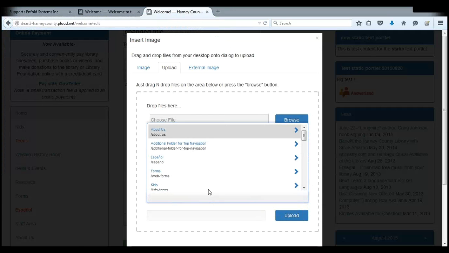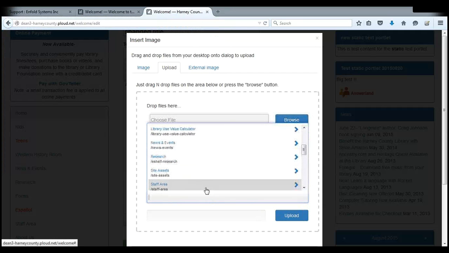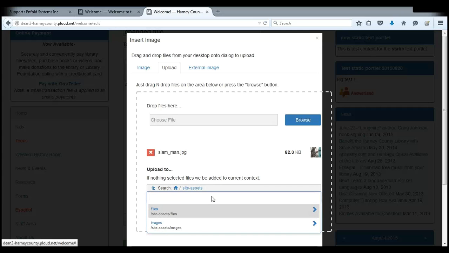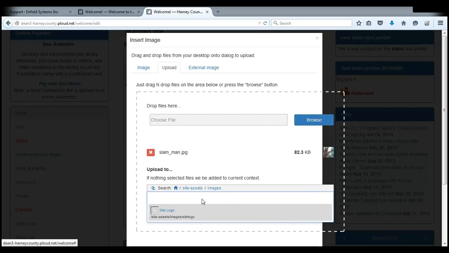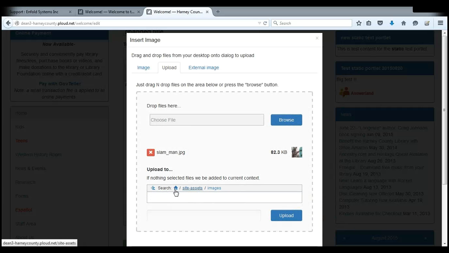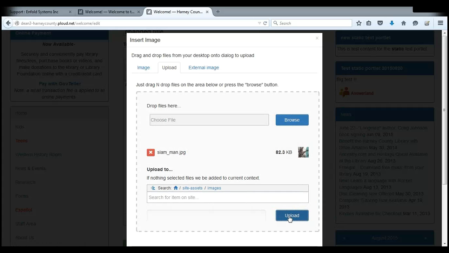Then I can choose where I want to put it. So I mentioned the Site Assets folder as a place where we store images, so I'm going to put it there. And if I click on this arrow, it'll actually allow me to navigate in there to say, do I want to put it in one of the subfolders here? So I'm going to select the Images subfolder. So you can see that it says Home, Site Assets, Images. That's where I want to upload it, so I'll hit this button.